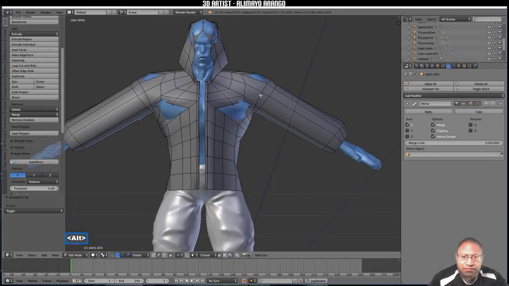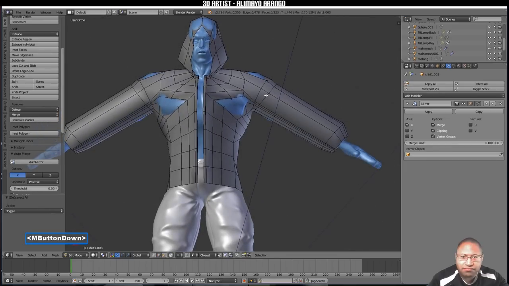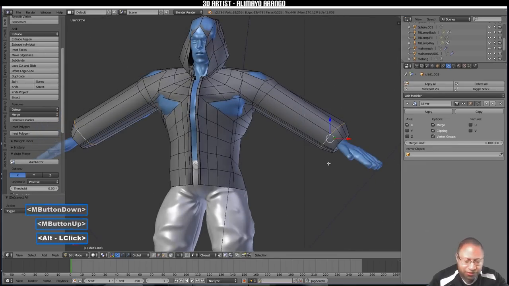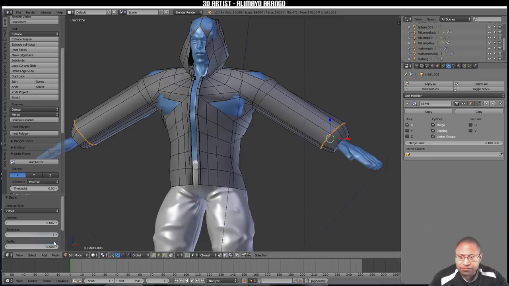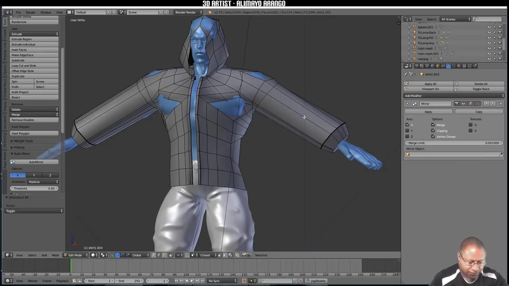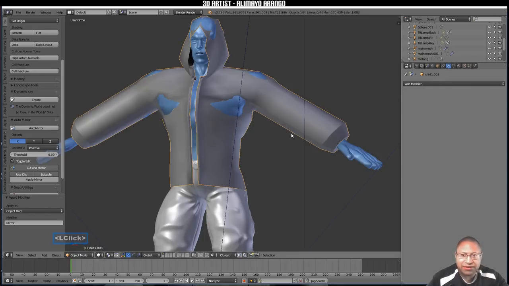Going to hold Alt. We'll hold Alt here. We'll hold Control B. We'll put in two segments there. Let's hold Control R. Left click. We'll click here. We'll go to object mode. We'll apply our mirror modifier.